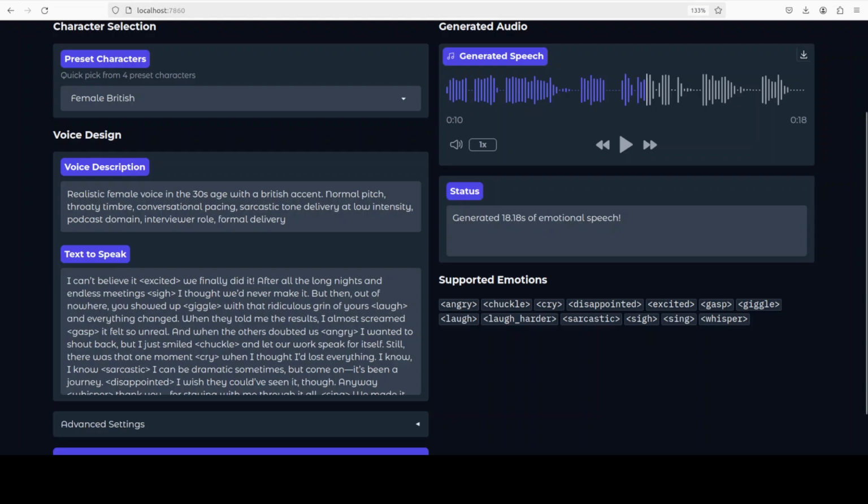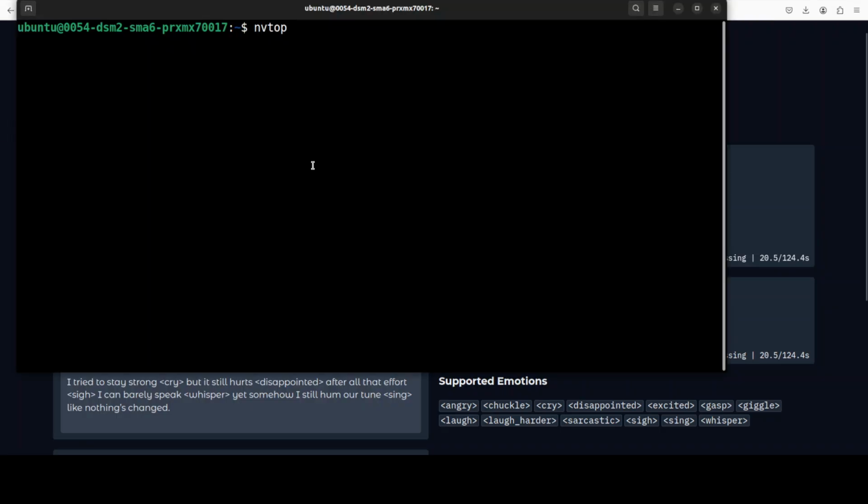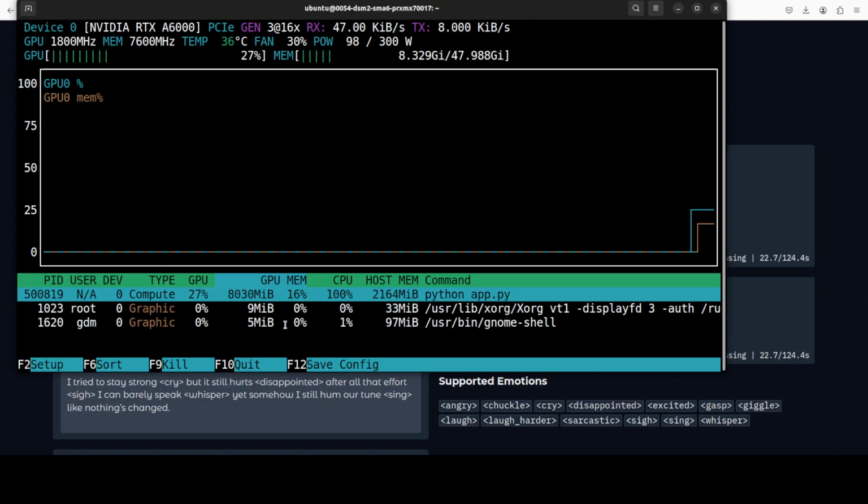That's it. So this does 18 seconds. And now I am testing out some other emotions like cry, disappointed, and, you know, some whispering. And while it happens, let me show you the VRAM consumption. It is consuming just a touch over 8 GB of VRAM, as you can see.